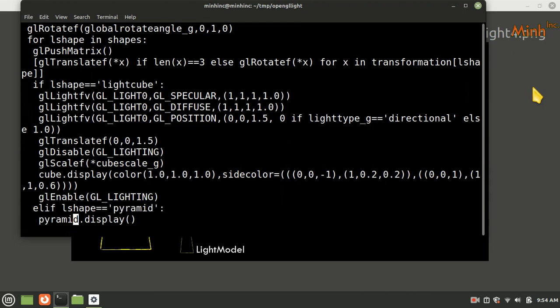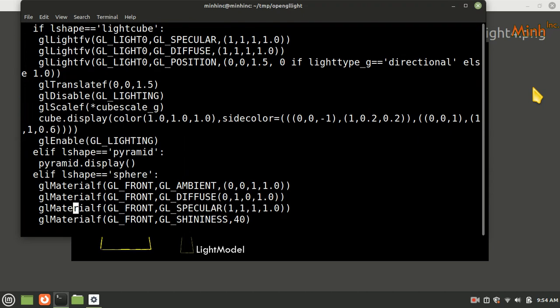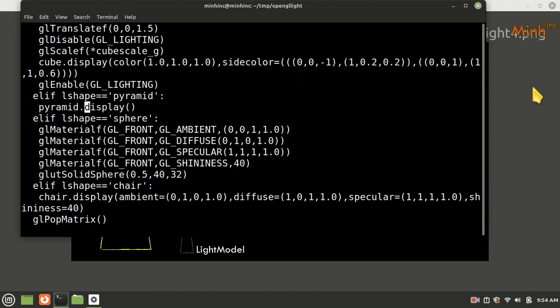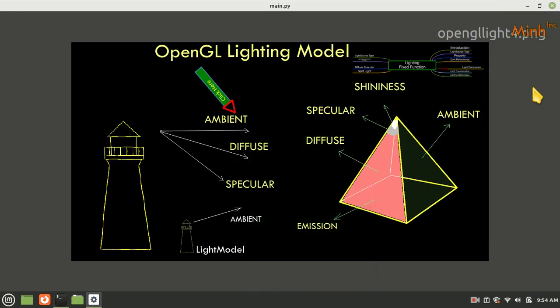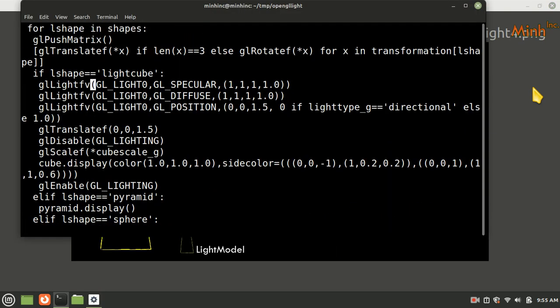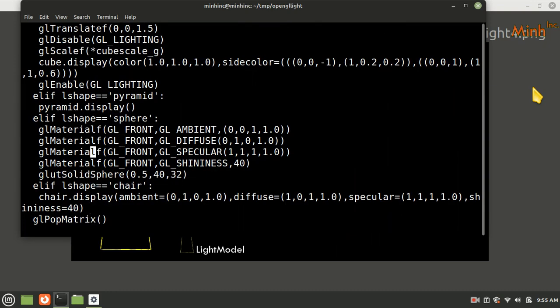Now we have pyramid and pyramid display. If it is sphere, now we are setting the, so in the pyramid display mode, we are setting the GL material. For the sphere, we are setting here only. So two parts, one is light part and one, this is the light emission and this is the light reflection. So this will come as GL light V, and this will come as GL material F. So that is the difference. So GL material FV in a similar way.